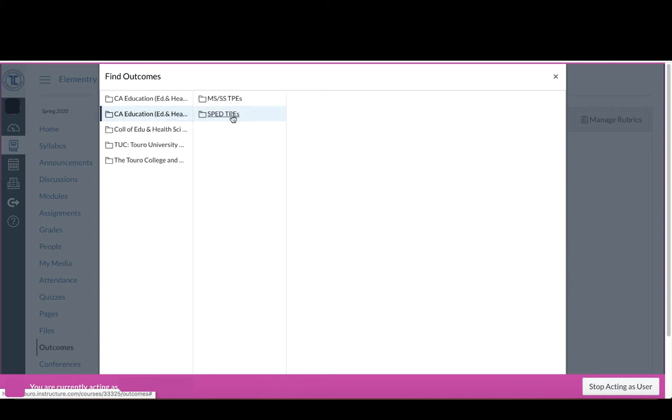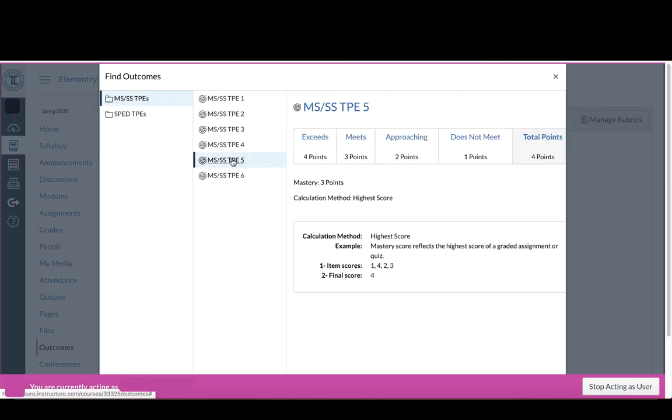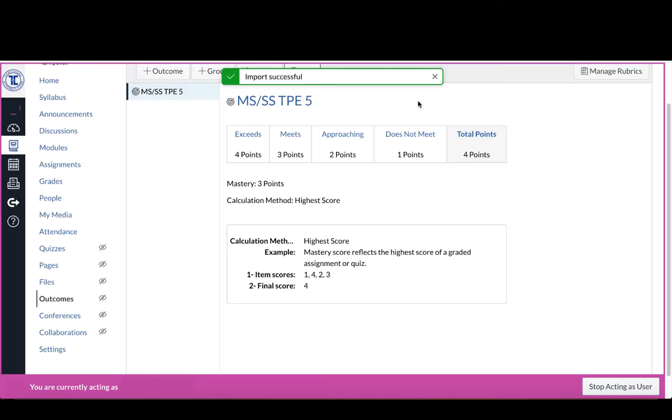And by clicking on that, you'll see that you get the MS/SS TPEs as well as the SPED TEPs. So whichever ones you need, say you need to bring in the fifth one of these, which is fine. I can go and click on the MSSS and click on the fifth one. And then down here I can click import. And it says it will import it, and I will say yes.